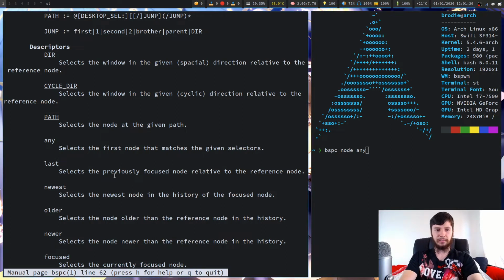So next up we have last. Last will select the previously focused node relative to the reference node. In this case, I'm currently focused on this window where my cursor is moving. So the previous node, or the last node, is this node on the left here.